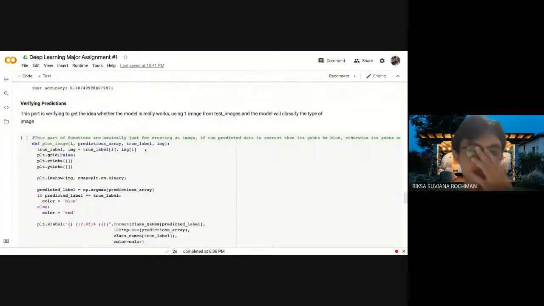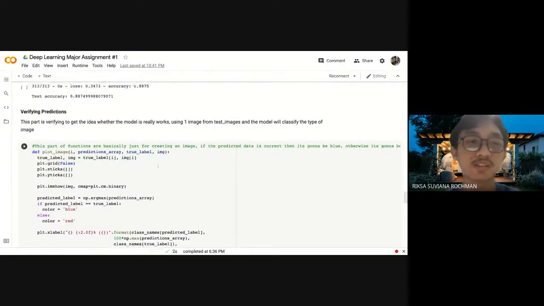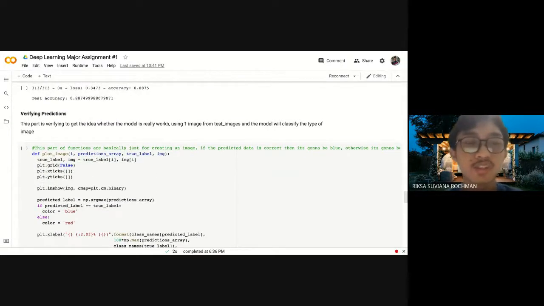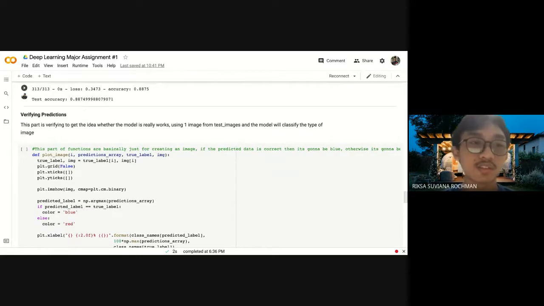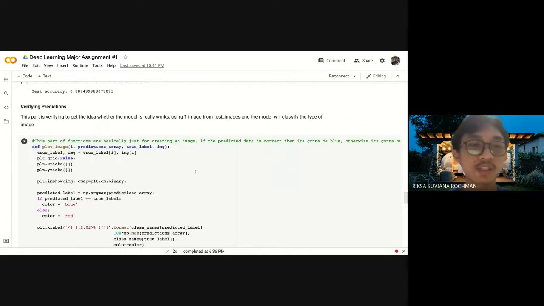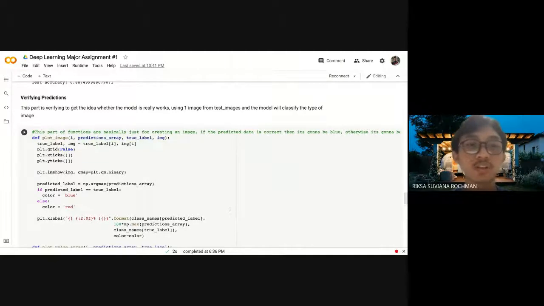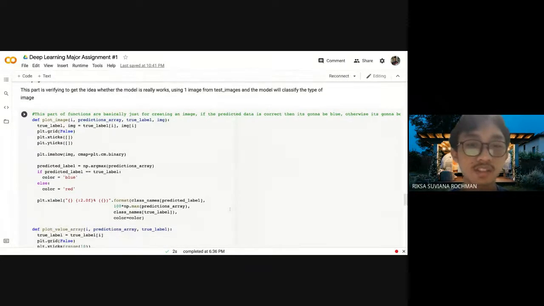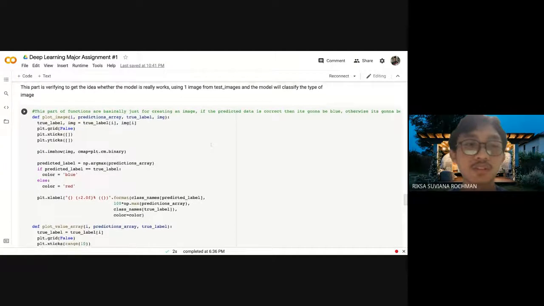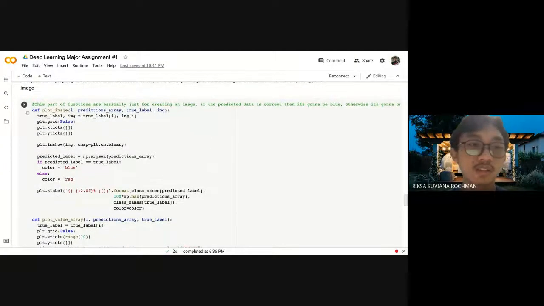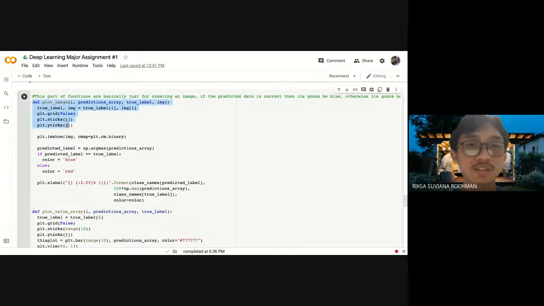So when it comes to verifying the prediction, as we know, we got 88% accuracy, as Robbie explained. This part is verifying to get an idea of whether the model really works, using one or more images from the test images variable, and the model will determine what type of image it is. And here is the function for creating the image.